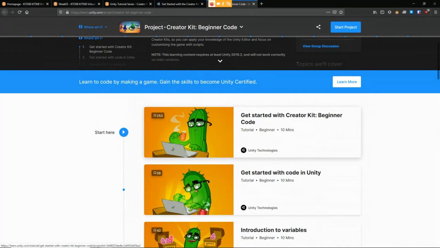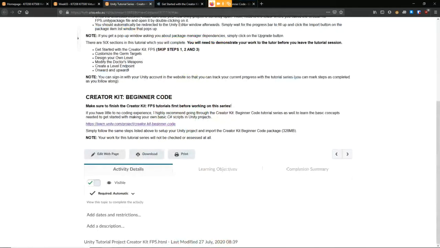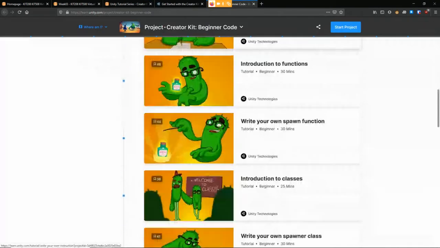So again, if you don't have any coding experience, then I highly recommend that you do this as well outside the tutorial hours, because right now, for this session, we're only focused on finishing the Creator Kit FPS series. Now, if you're like a Kit 208 student, or you already sort of know the basics of programming, you don't really need to touch this, because this is stuff that you should have covered already in your first year. So there's nothing really useful in the series for you, so you're safe to skip it.